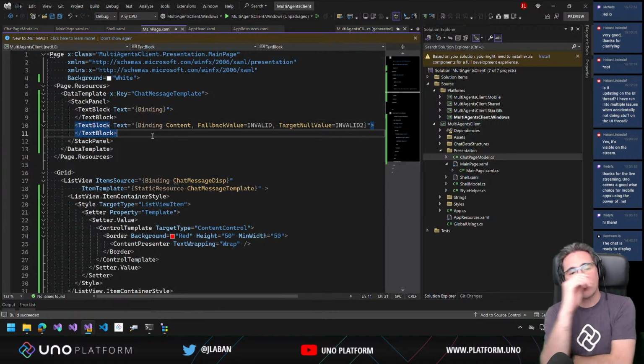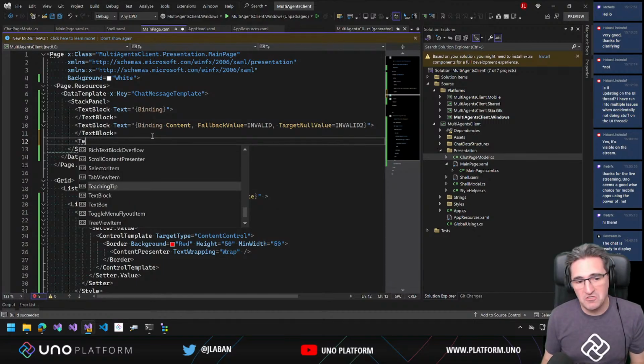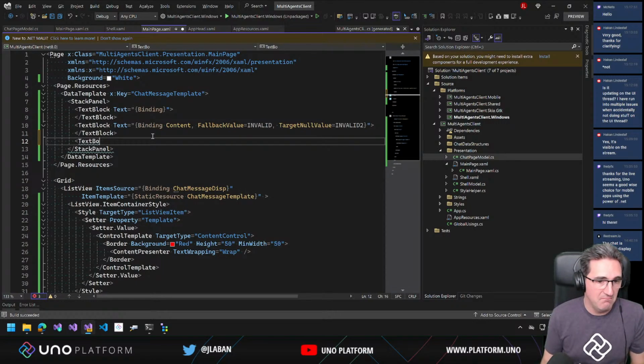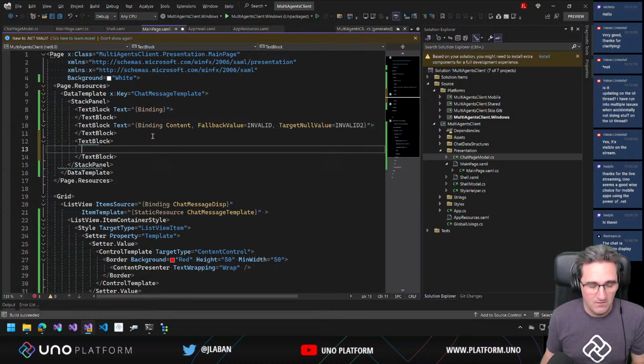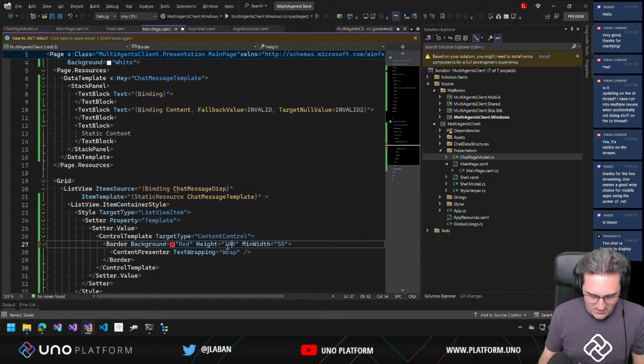Okay, so what else could we do to try it out? We could put a text block that's just static and see if that one flickers as well. So if we set static content, does it continue to flicker? So we may not have enough height now. So let's put it to 100.